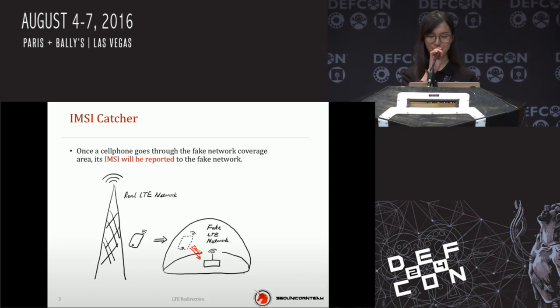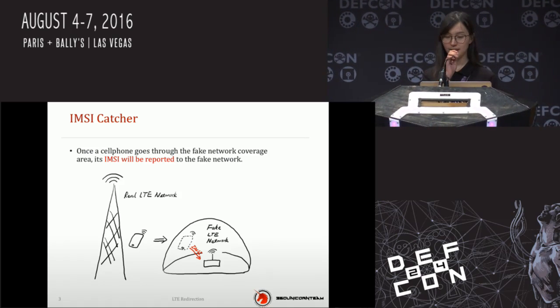Hello, glad to see you. My name is Wanqiao. To start with, let's have a look at the 2 common attacks against the LTE network. The first one is the IMSI catcher. How does this work? From this picture, we can see the left tower is a real LTE base station, which is controlled by operators, while the right one is a fake LTE base station, which covers a small space. When the cell phone comes into the area of the fake LTE network, it is immediately asked by the fake base station to report its IMSI number.